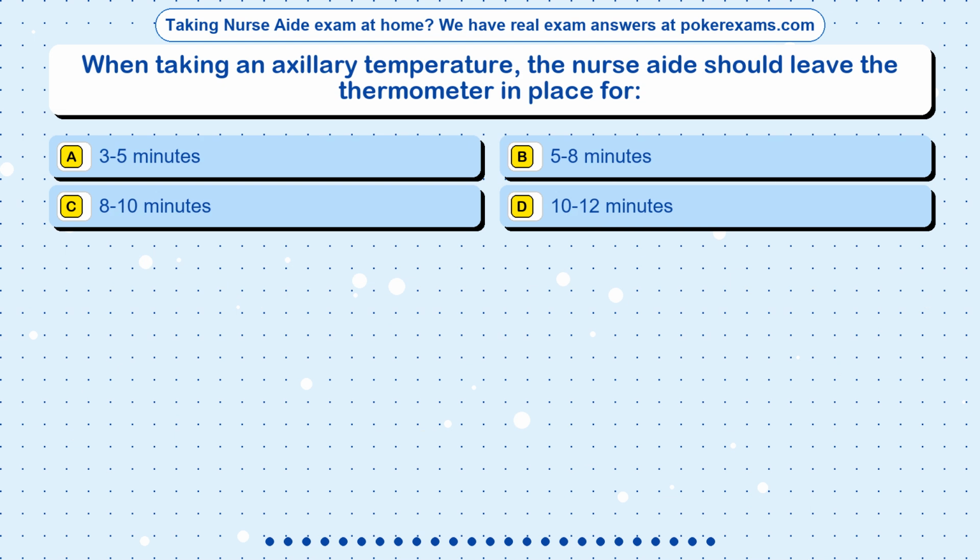Question 21. When taking an axillary temperature, the nurse aide should leave the thermometer in place for: Option A, 3 to 5 minutes. Option B, 5 to 8 minutes. Option C, 8 to 10 minutes. Option D, 10 to 12 minutes.